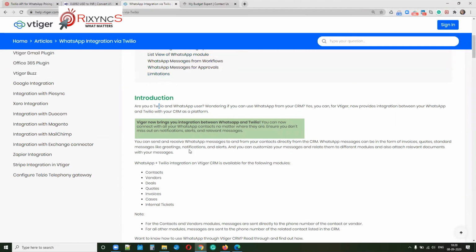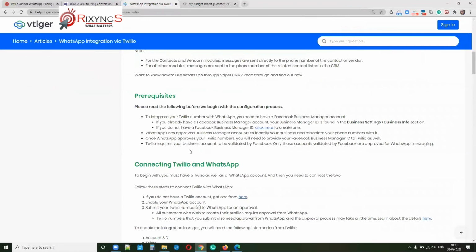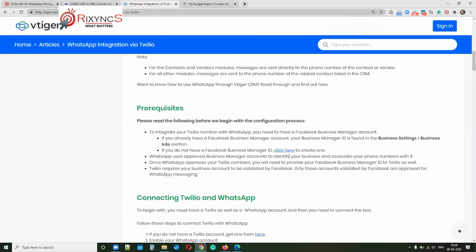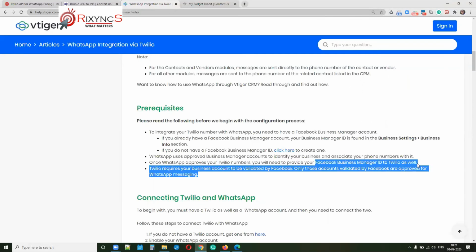The first thing that is needed, the prerequisite, is to integrate your Twilio number with WhatsApp. You need to have a Facebook business manager account. WhatsApp uses approved business manager accounts to identify your business and associate your phone numbers with it. Once WhatsApp approves your Twilio number, you will need to provide your Facebook business manager ID to Twilio as well.